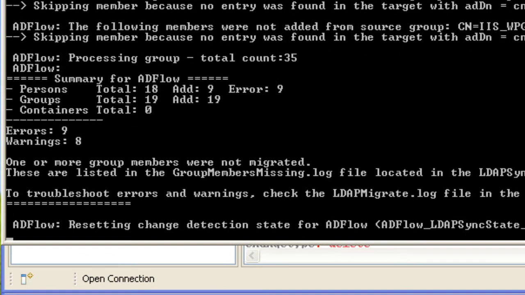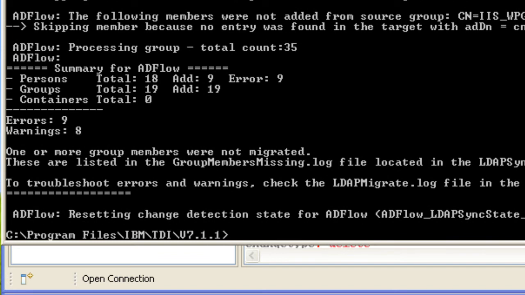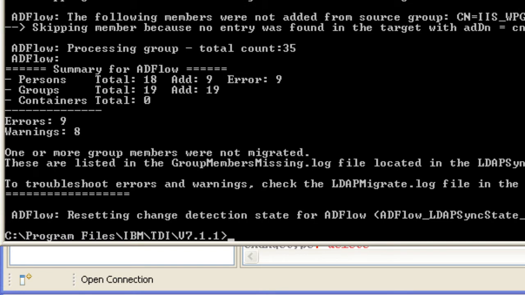All right, so we had 9 person entries actually migrated, 9 errors. We had 19 groups added. Now it's important to note here that we may have to run LDAP migrate twice, because if we have nested group membership, that means if there are groups whose members are other groups, it could be that the member group hasn't been migrated at the point we migrate the group which has this group as a member. To put it this way, if we run the migration twice, we'll ensure that all the nested group memberships are also brought across. So let's take a look at our log files.